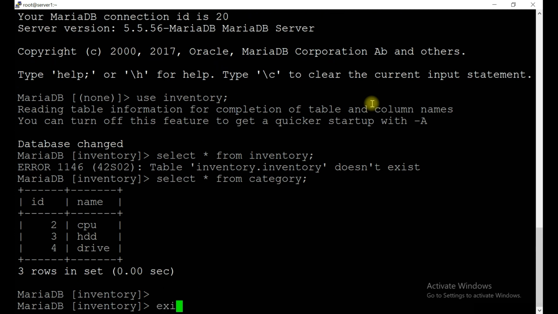Okay guys, you have seen how you can install a database, create a database, and perform various functions on the MariaDB database, as well as restoration and backup.